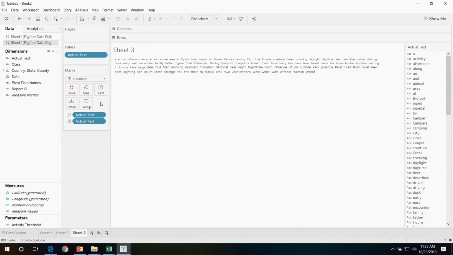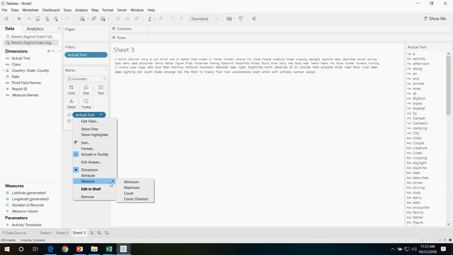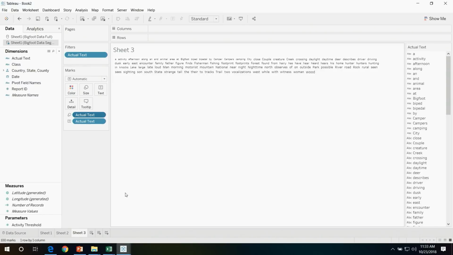Nothing happened. Why is that? Well, as you recall, text is right now a dimension, right? So if I open this up, you can see it's acting as a dimension. There's nothing numerical about it, not yet anyways. But I can easily convert it to measure. I need to give it some sort of numericalness, if that is a term. And I'm going to just use count here, because I want the count of these words.